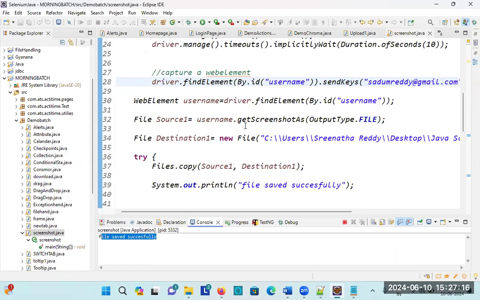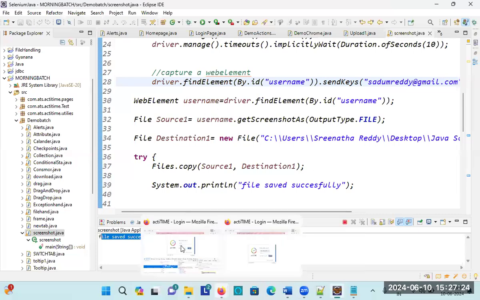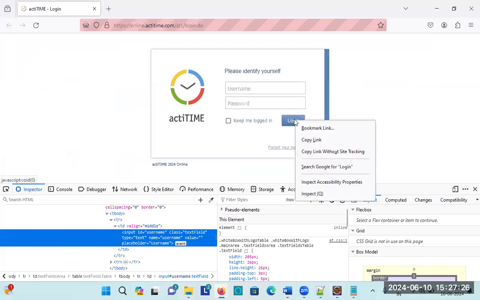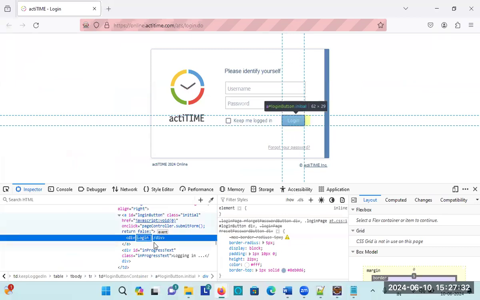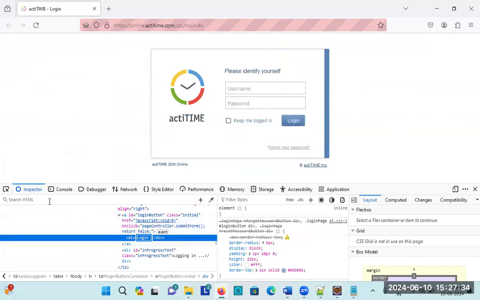Okay, username. Or if you want to capture login button, suppose if I want to capture login button, then first of all, you can identify that web element first, login button. Suppose I have to inspect login button. So this is the div tag there, and we can use the XPath for this, right?